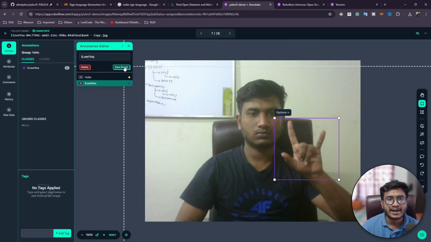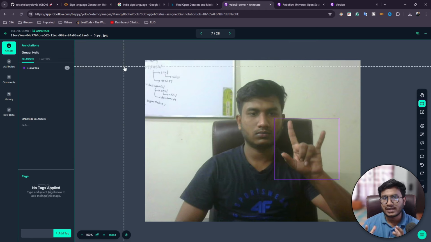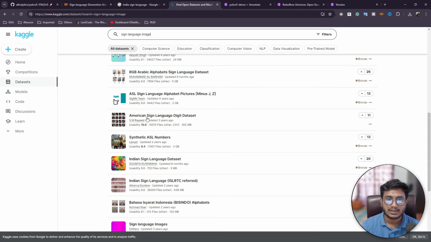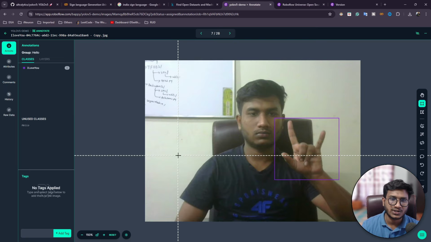Here you can consider any kind of object you want. Let's say if you want to detect a car, you have to select the car and write car in the label option. Let's say you want to do person detection, just select the person and write person. Let's say you want to do smartphone detection, just select the smartphone and write smartphone there. That's how you can use any kind of dataset here. Here I'm showing you with sign language, but you can use any kind of data, and you can get the data from open source platforms. I already showed you.